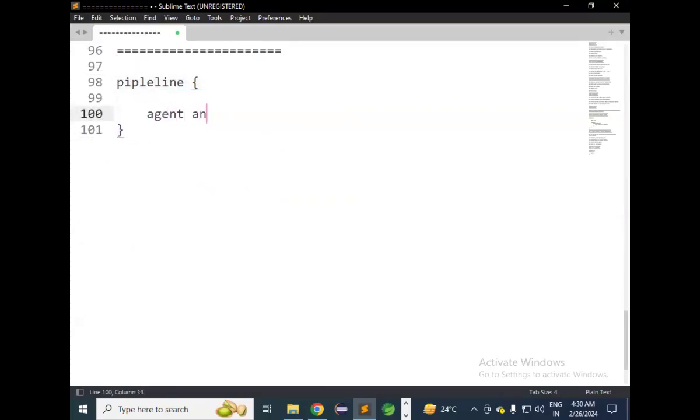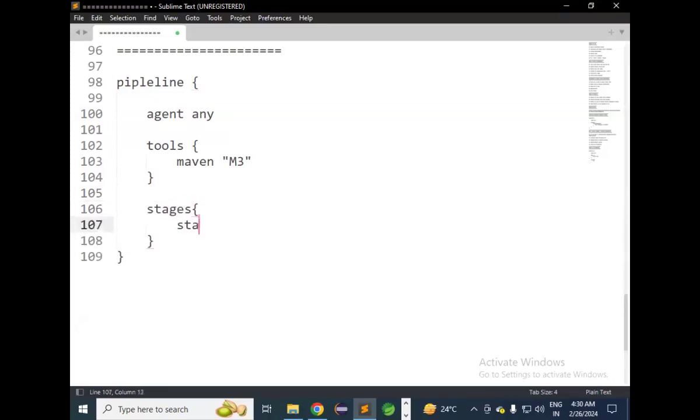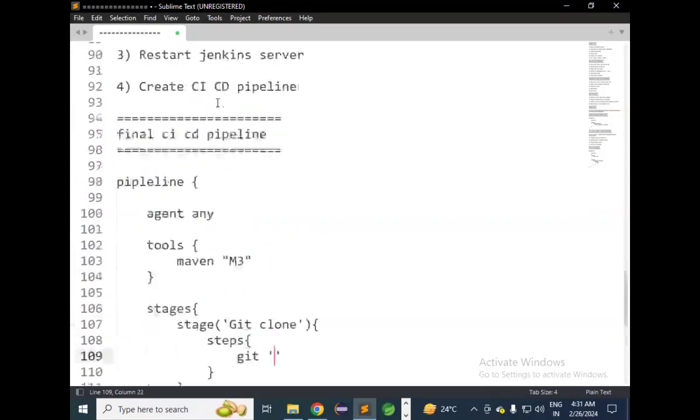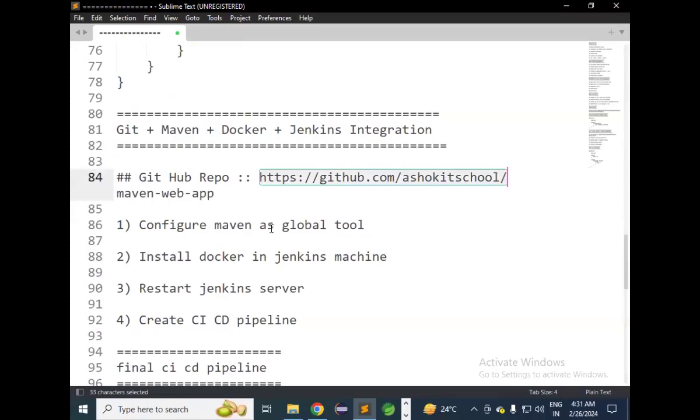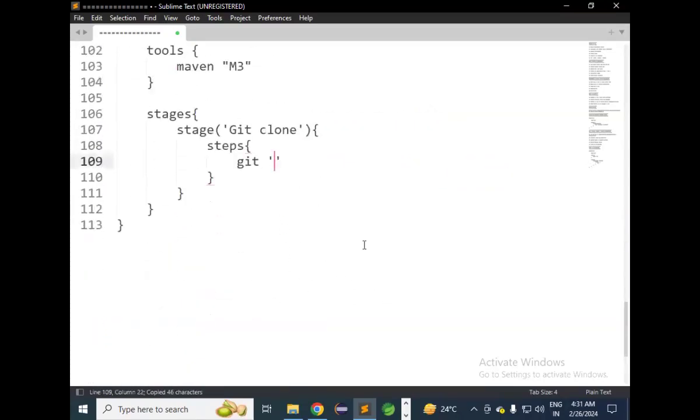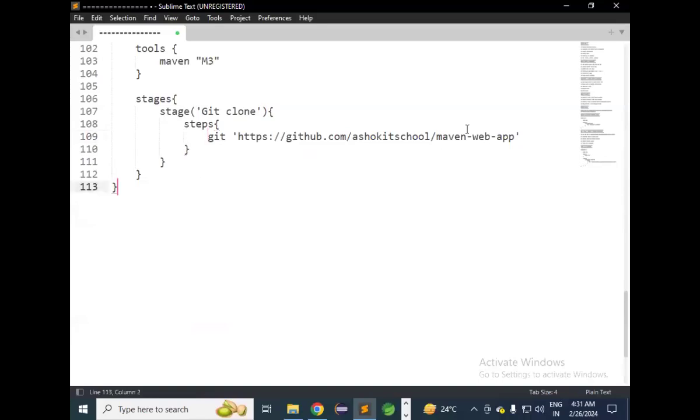Inside this, we specify agent any, and we configure tools. Maven we are using as a global tool. What is the name I have given for that? M3. Whatever name you give in the global tool, that name you need to configure. Then we will have stages. Inside that, the first stage is git clone. Inside the stage, steps will be available: git, and I specify my Git repository URL. This stage is used to clone the GitHub repository in our Jenkins machine.